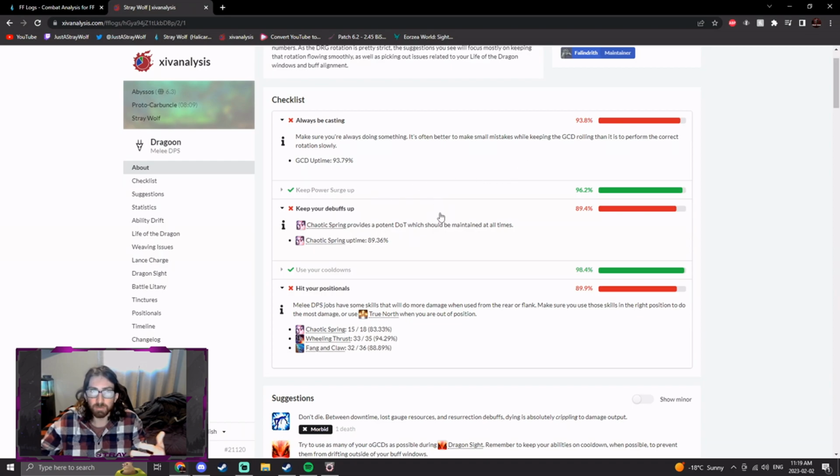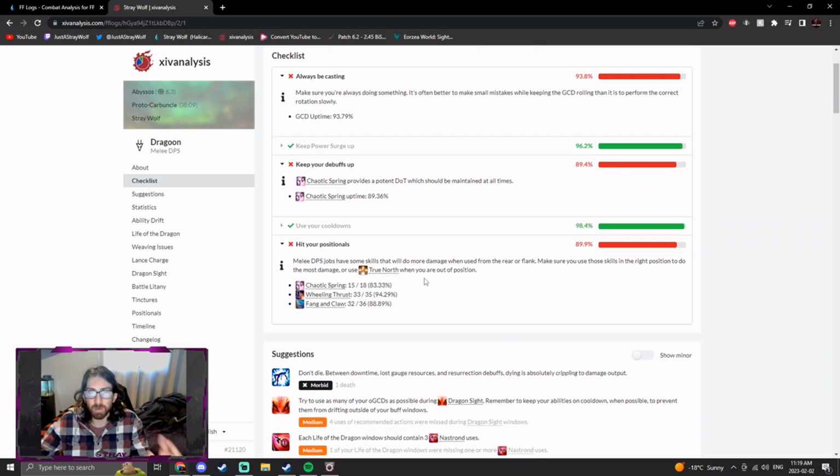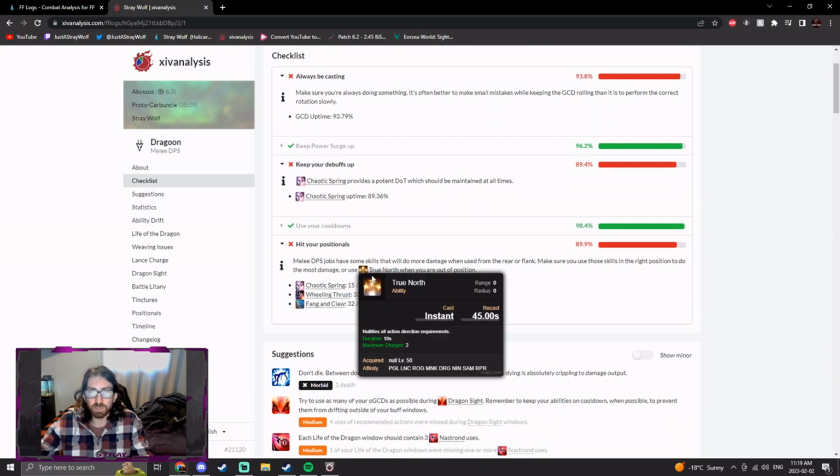Keep Power Surge up, keep debuffs up. That's stuff like reminding you that your DoT uptime should be as close to 100% as physically possible. Same with any self buffs. You should have them active as close to 100% of the time as possible. So there's just reminders for stuff like that. My positionals, I missed a bunch.